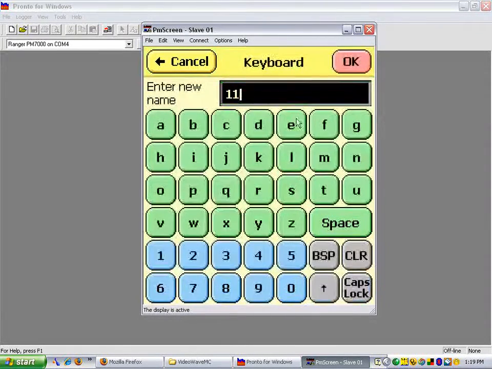Our session name we will change to 100 Main Street. And then we'll put today's date down. Click on OK.